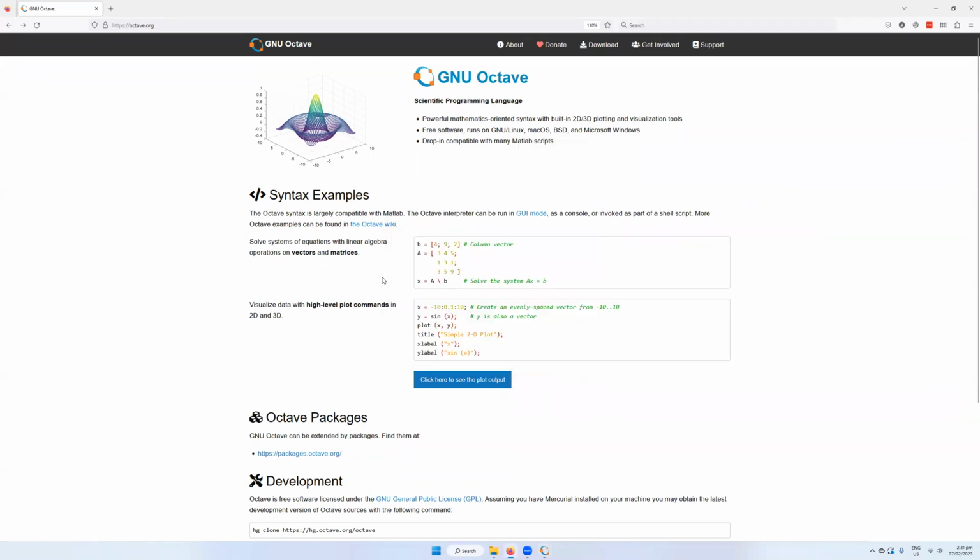All right, so while that's going through installation, I guess we could have a look at some of the syntax examples. So here are some syntax examples for Octave. As it says, Octave syntax is largely compatible with MATLAB. MATLAB is, of course, closed software. It's commercial software.